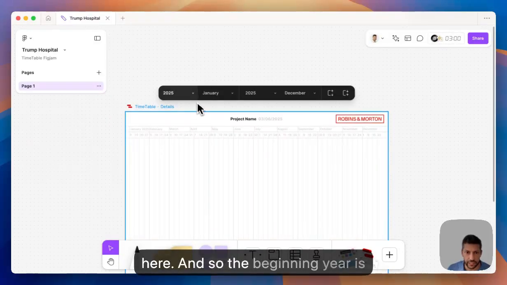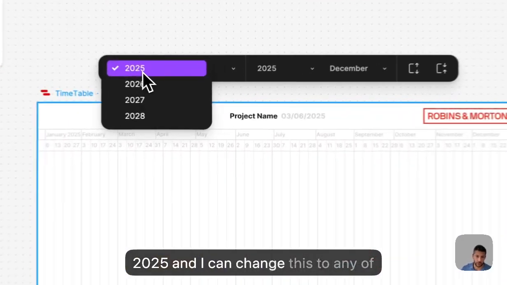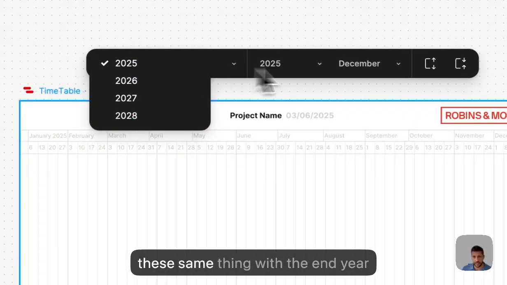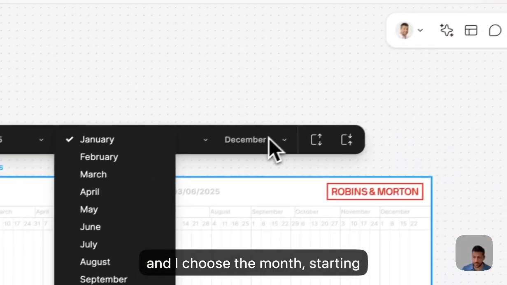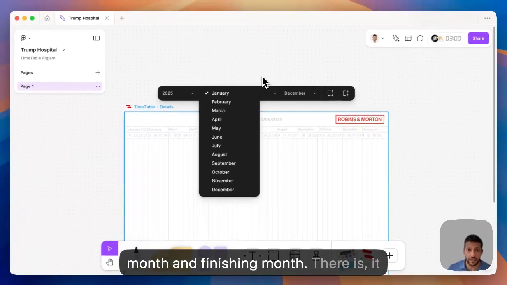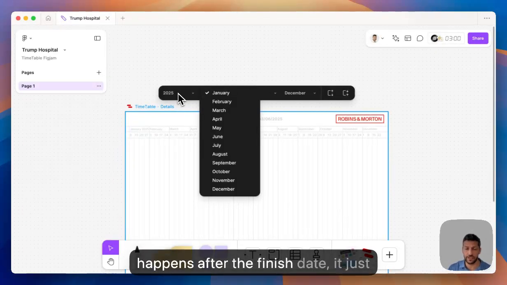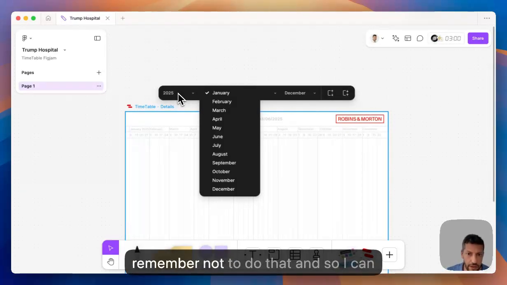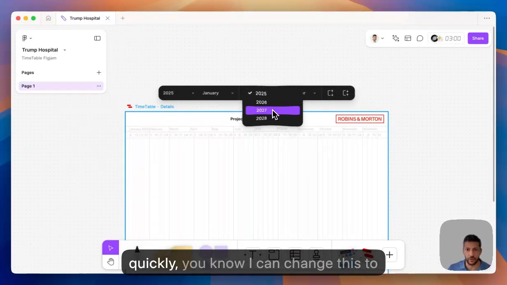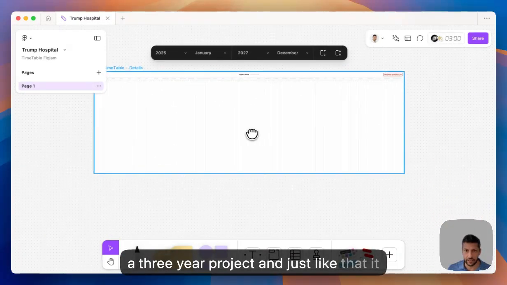And so the beginning year is 2025, and I can change this to any of these. Same thing with the end year, and I choose the month, the starting month, and finishing month. It is possible to choose a start date that happens after the finish date. It just won't look right, so obviously remember not to do that. And so I can quickly change this to a 3-year project, and just like that, it moved.